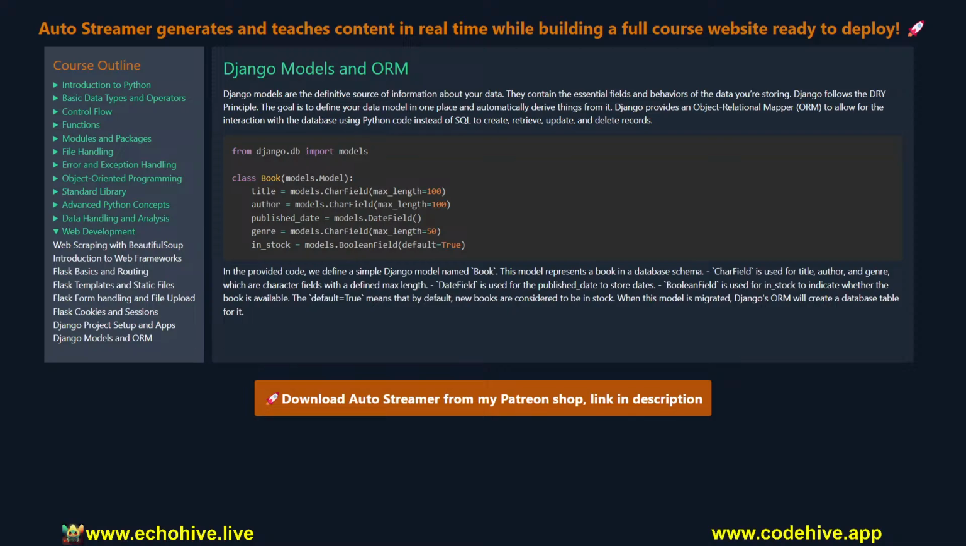In the provided code, we define a simple Django model named Book. This model represents a book in a database schema. CharField is used for title, author, and genre, which are character fields with a defined max length. DateField is used for the published date to store dates. BooleanField is used for in_stock to indicate whether the book is available. The default equals True means that by default, new books are considered to be in stock. When this model is migrated, Django's ORM will create a database table for it.